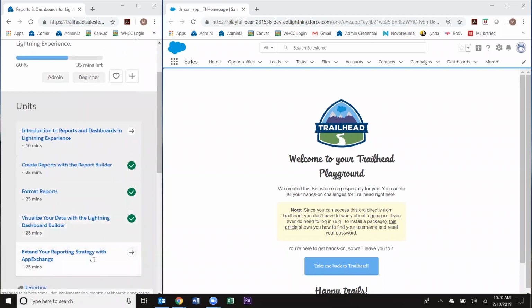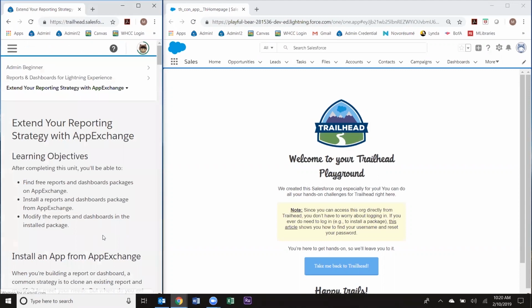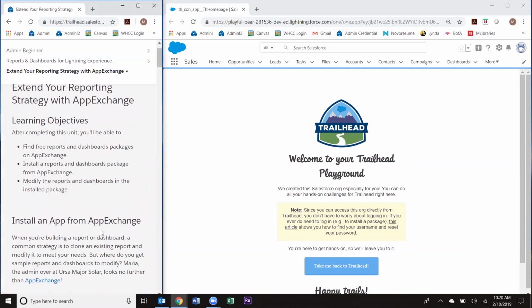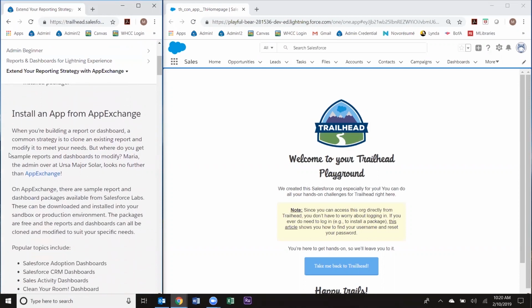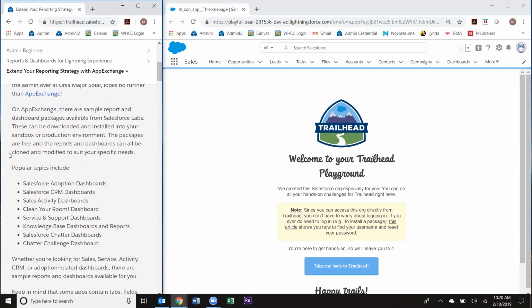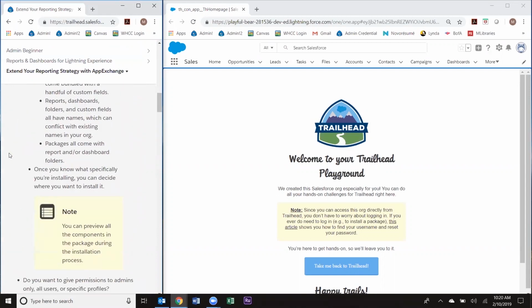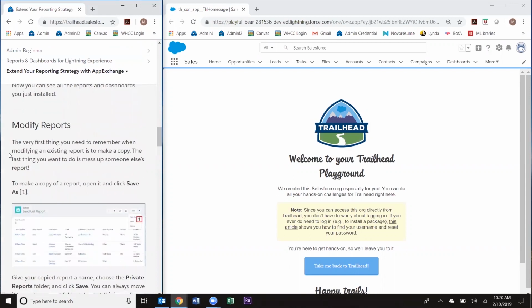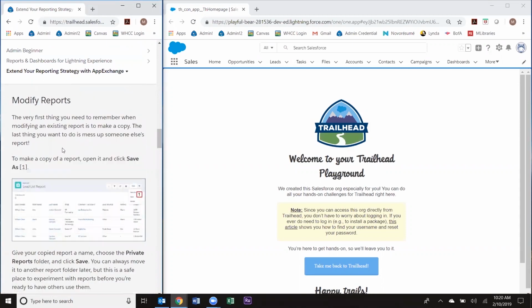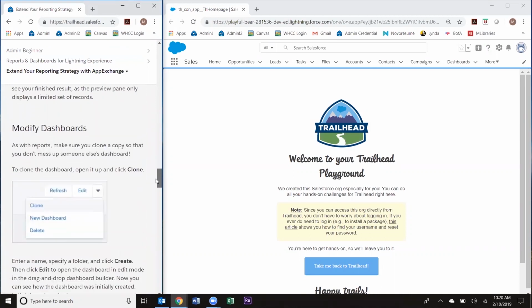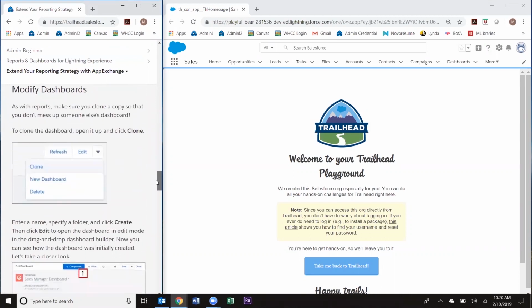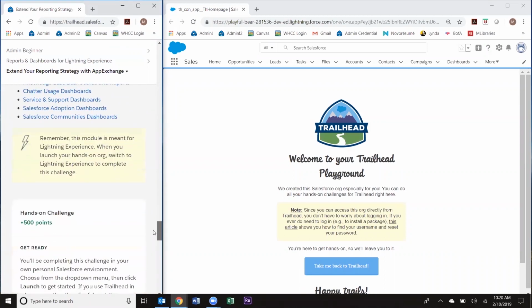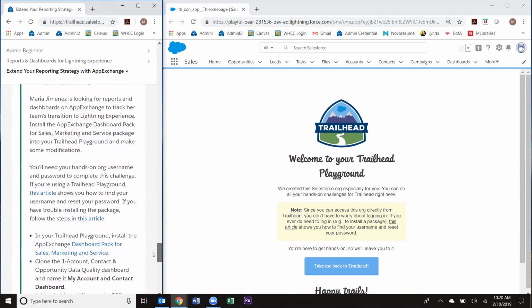Okay, we are now going to do extend your reporting strategy with AppExchange. And here the learning objectives are to find free reports and dashboard packages in AppExchange, install reports and dashboard packages from AppExchange, and how to modify the content that you download from AppExchange. So scrolling through here, you'll learn how to modify reports, and modify dashboards. And moving down to the challenge.